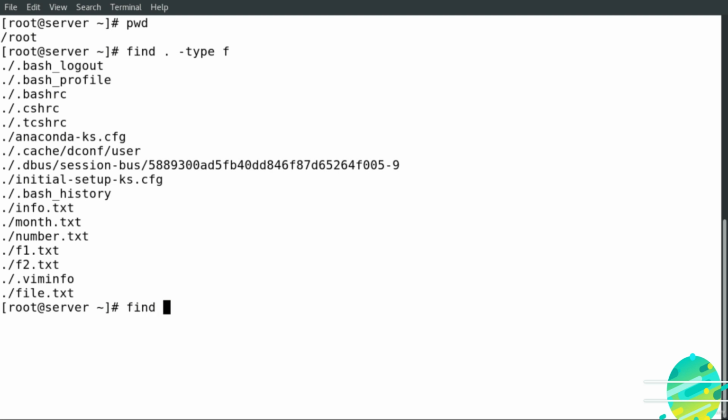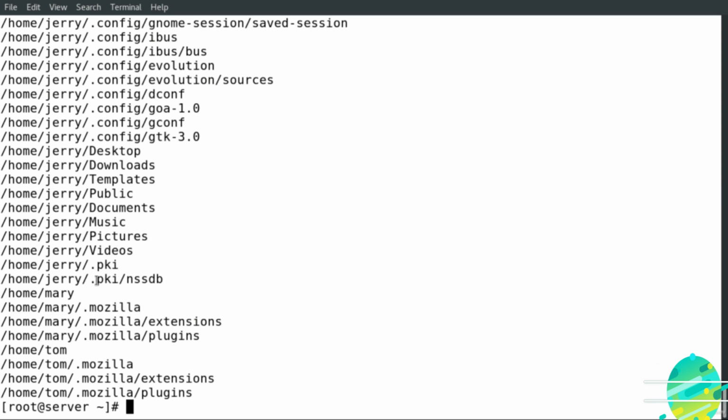If I would like to do another example, same thing, this time under /home. I would like to start the search from /home, then the type directory, hit enter. As we can see, we got all the directories under /home.